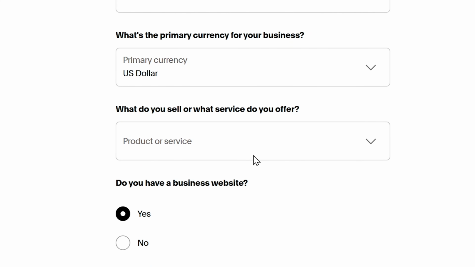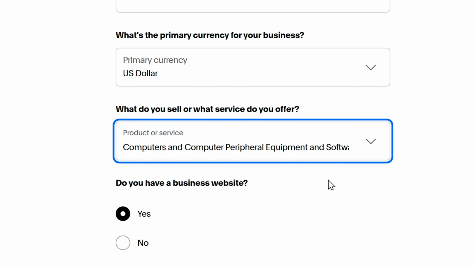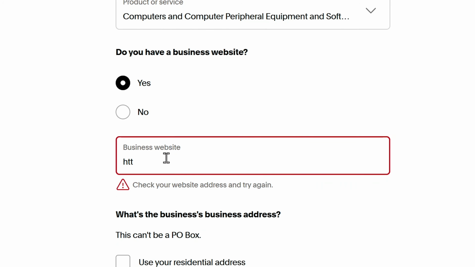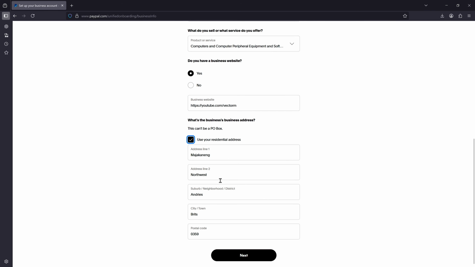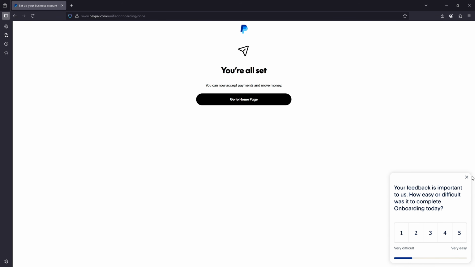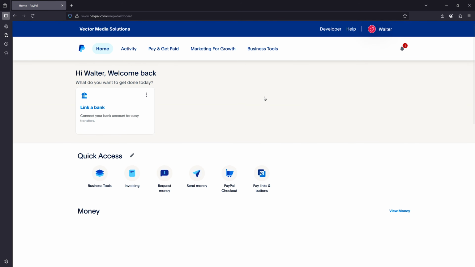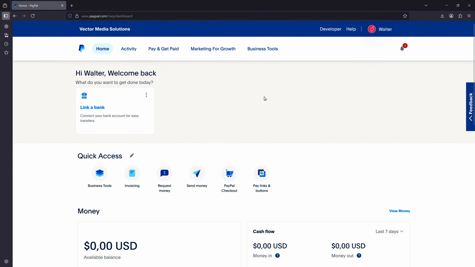Leave the currency as USD, then pick software as the type of service we offer. For the business website, you can input a link to a YouTube channel if you have one, or a portfolio. Then check this box here if you are providing your service from your residential address. After that, all you have to do is click on save and we're all set. You can now start using your PayPal account to invoice customers and receive payments.